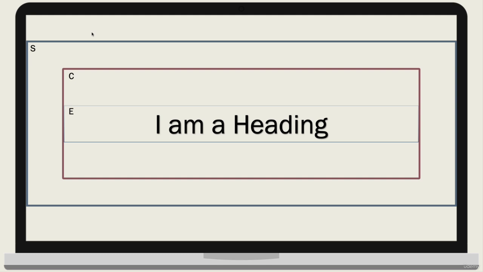And you can see that I have made some squares. Now this blue square that is right here will be considered as a section, and S represents that. The maroon square right here will be considered as a column, and C represents that. And then this blue line, which is really very thin, will represent the element. So right here, you can see that first of all we have this section, and inside this section we have a column, and inside this column we have an element.